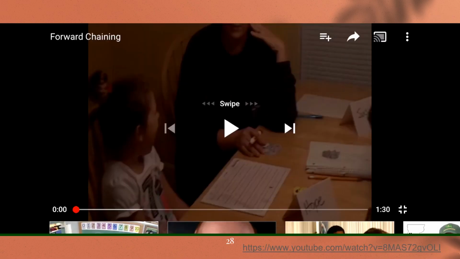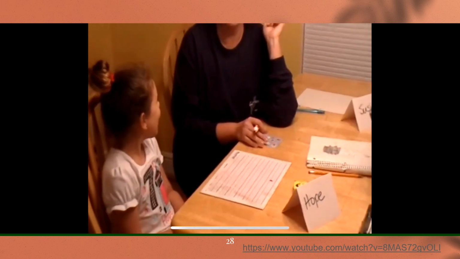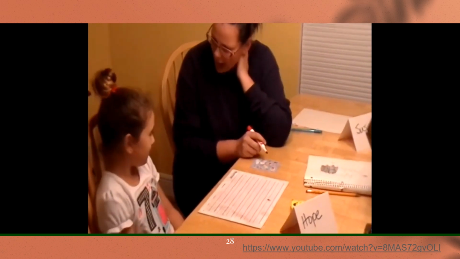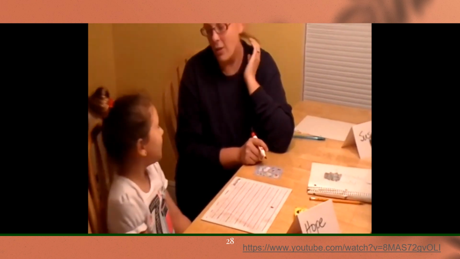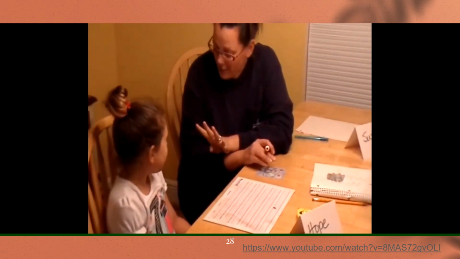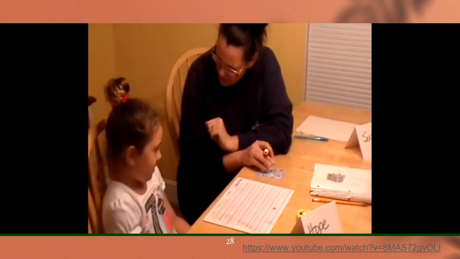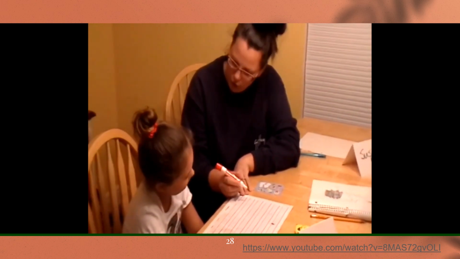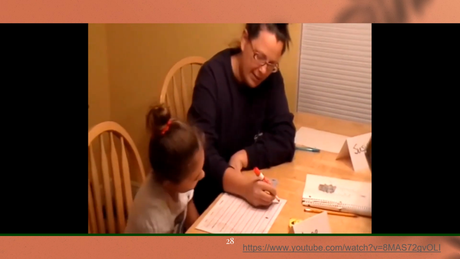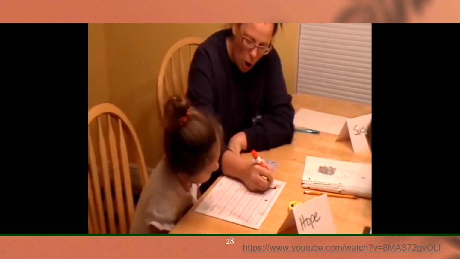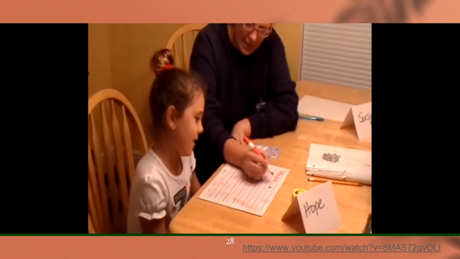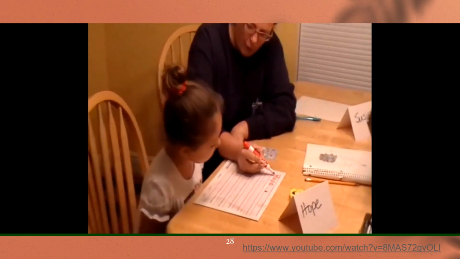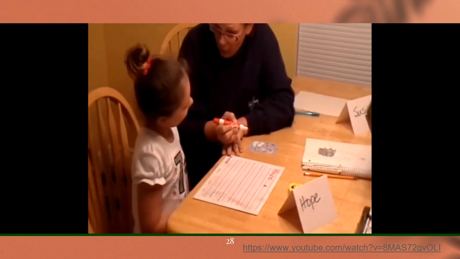This is an example of forward chaining. All right, Hope, are you ready to practice writing your name? No, it's too hard. But it only has 4 letters. I still think it's hard. Do you want me to show you? Yes. Okay. H-O-P-E. 4 letters. Do you think you can write the first letter for me and then I'll help you finish it? Yes. Okay.